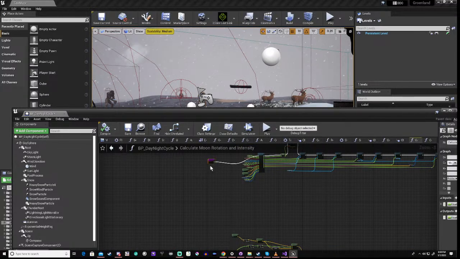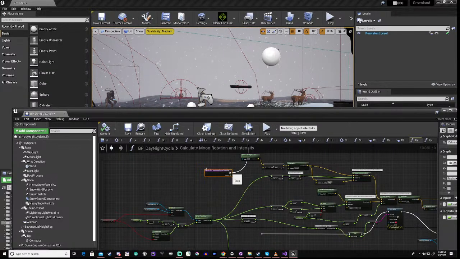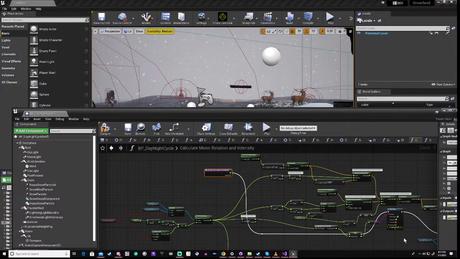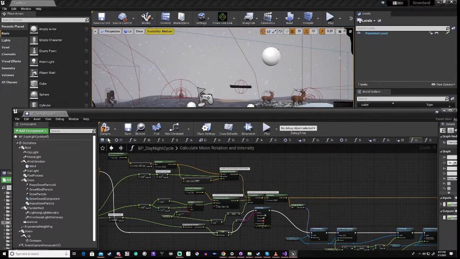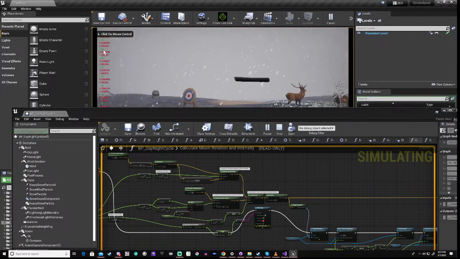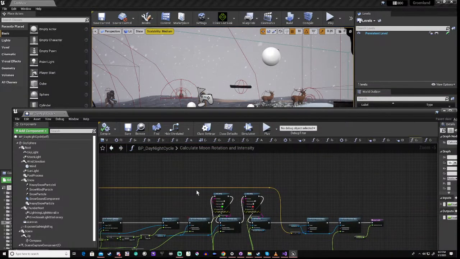So what we do next is pop this in here and make sure we get the same thing. So we compile that and press play. And we need to stop that, and we need to delete these.